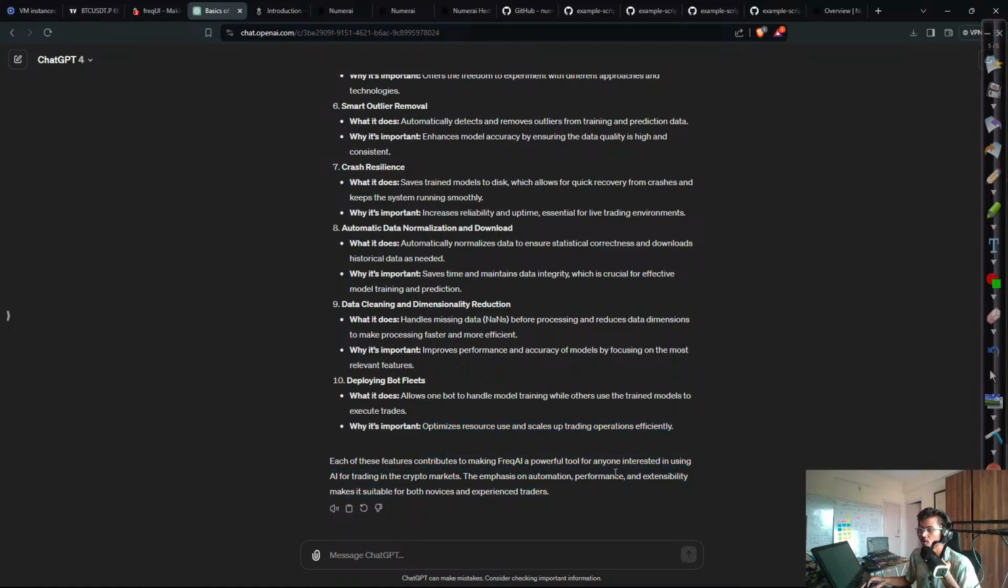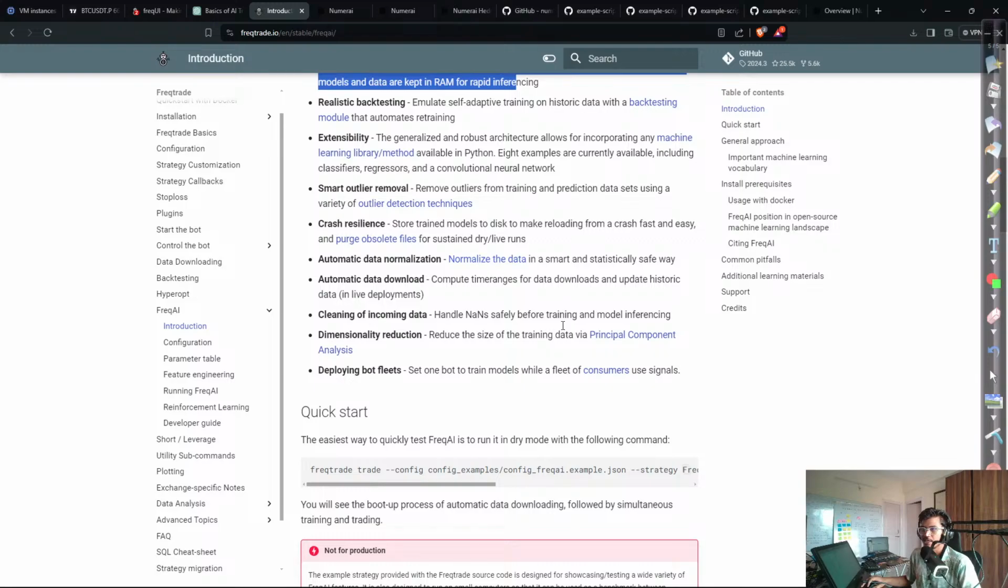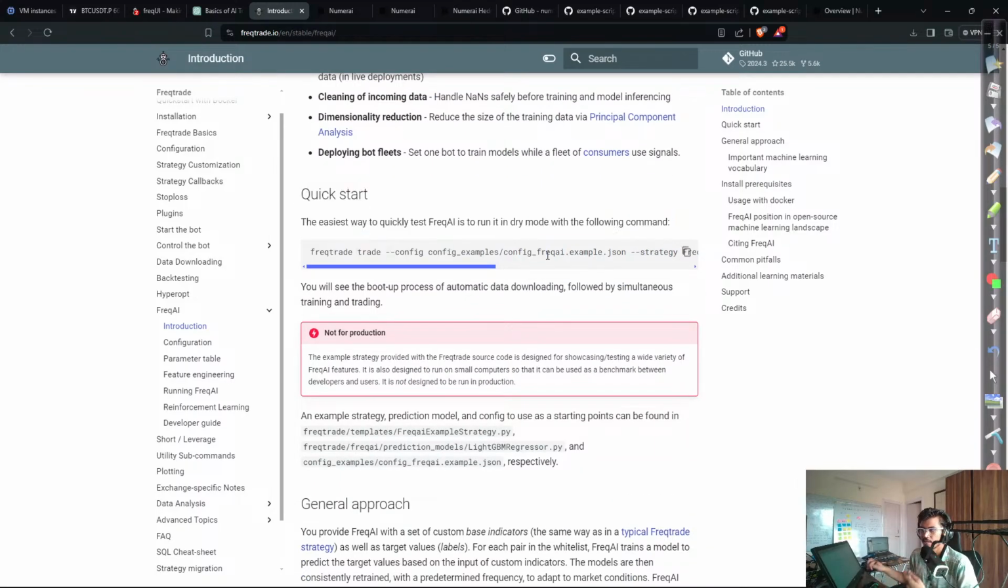Okay. So to sum it all up, each of these features contributes to making FreqAI a powerful tool for anyone interested in using AI for trading in the crypto markets. This emphasis on automation, performance, and extensibility makes it suitable for both novice and experienced traders. All right, so let's continue and let's get going.